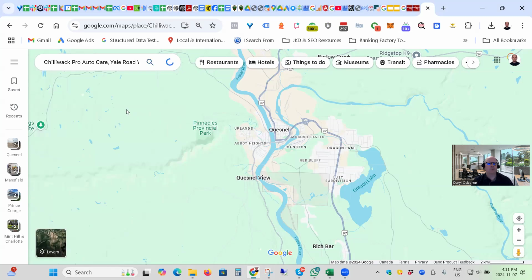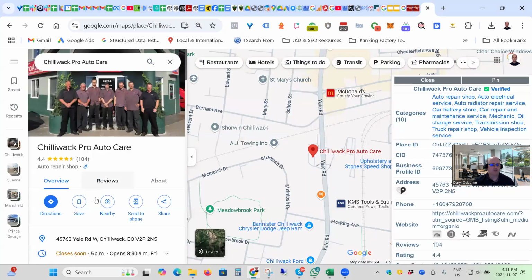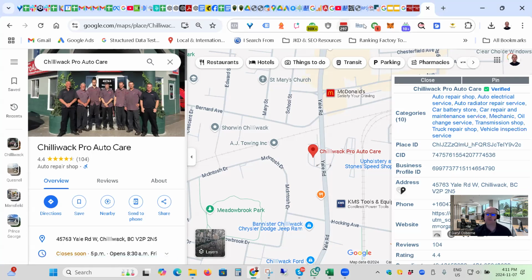How about Chilliwack Pro Auto Care? Just something random, but you can see auto repair shop is the primary category. And now I'm using the Plepper tool, part of Chrome, which also extracts any of the secondary categories. So you get a good example of the different types of definitions that are present within this Google business profile, but the primary is auto repair shop.